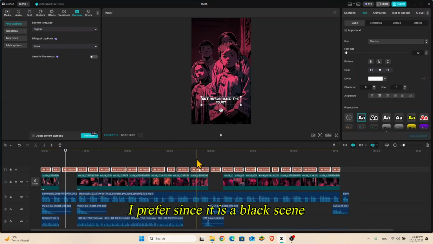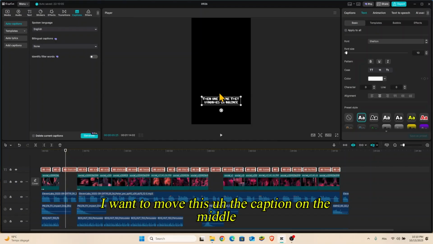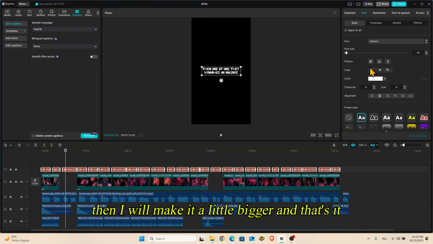For the black scenes, you know my style, guys. I prefer, since it is a black scene, I want to move the caption to the middle. Then I will make it a little bigger, and that's it.